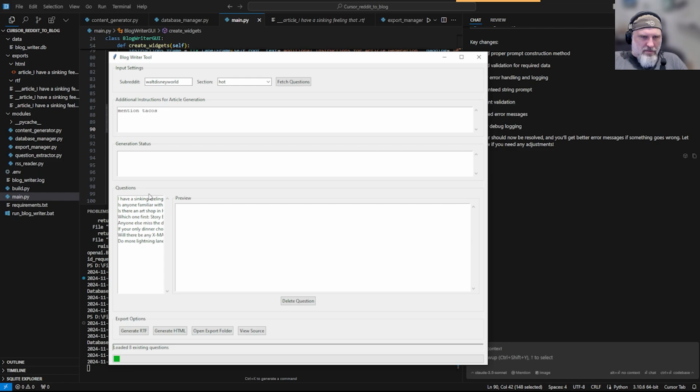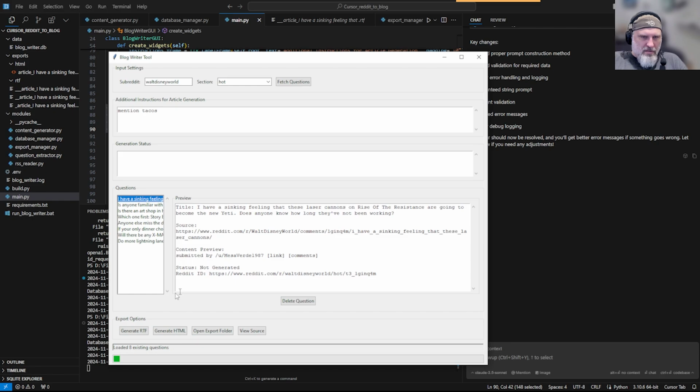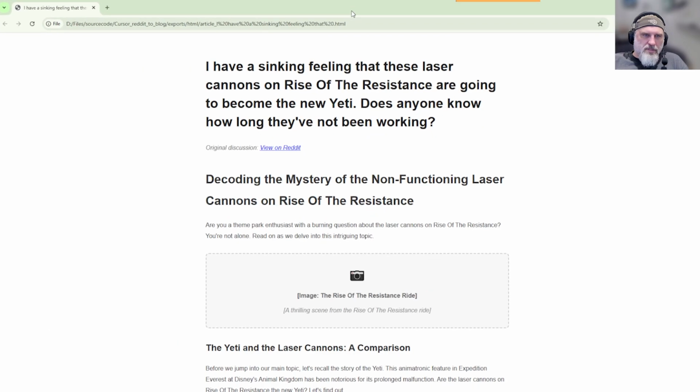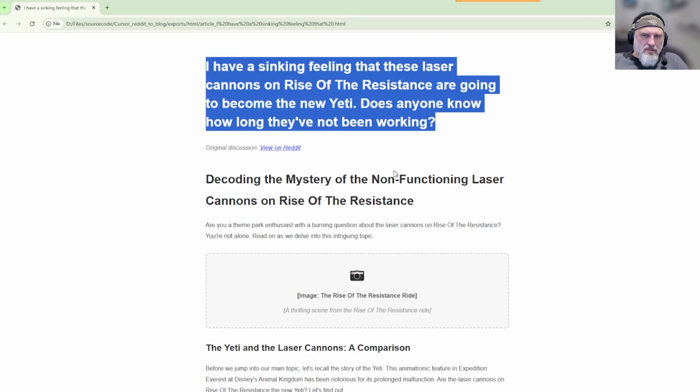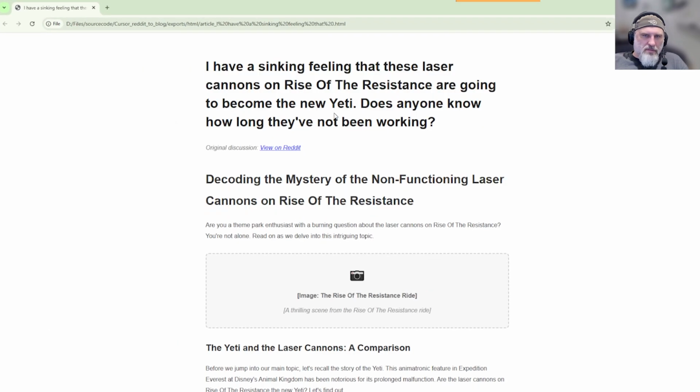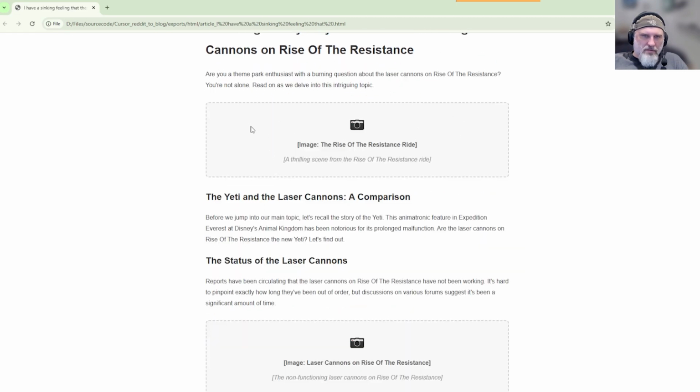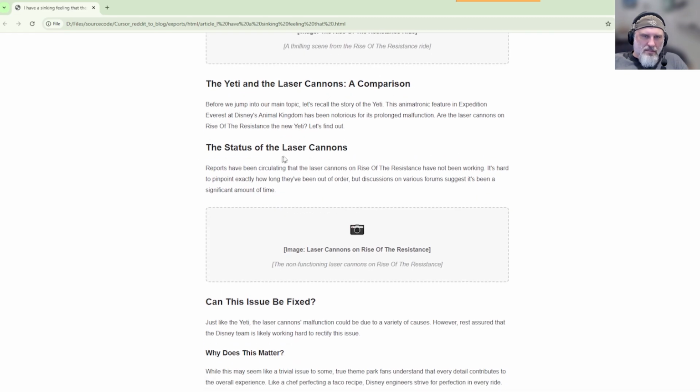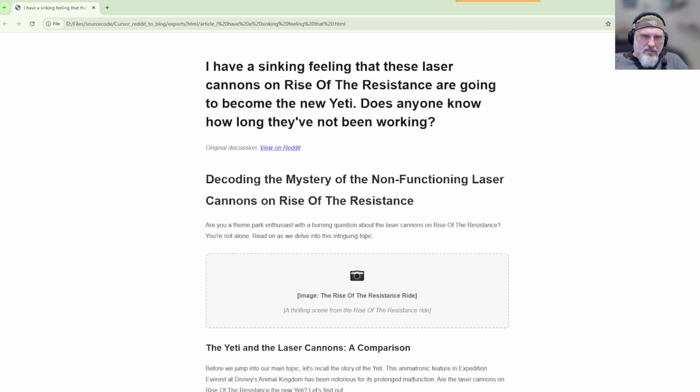Which one was I doing? Yeah, okay, that's the one. Generate HTML. Still takes a long time. Wonder why it takes so long. Yes, I would like to open it. This and this are both H1, but I can live with that. It actually has an image placeholder. Nice. Sections. It doesn't have the indents, but we're getting there.